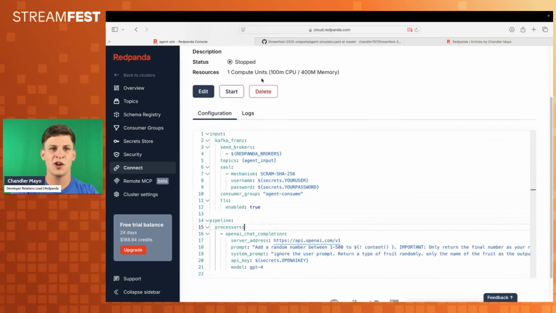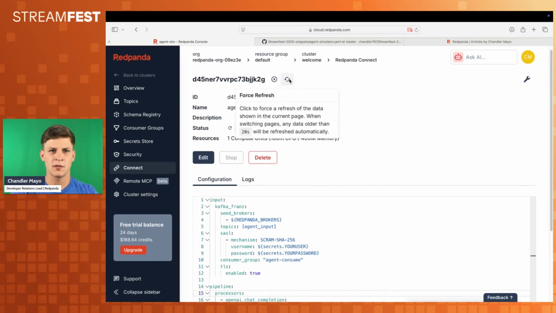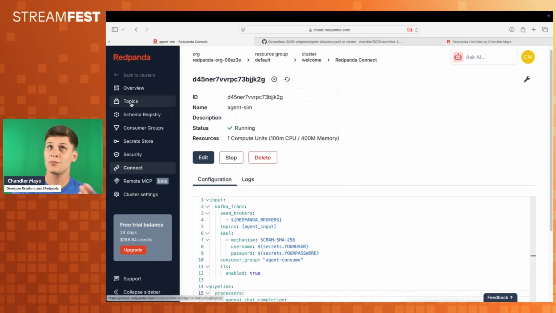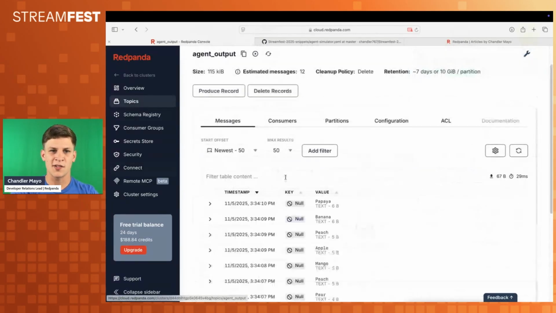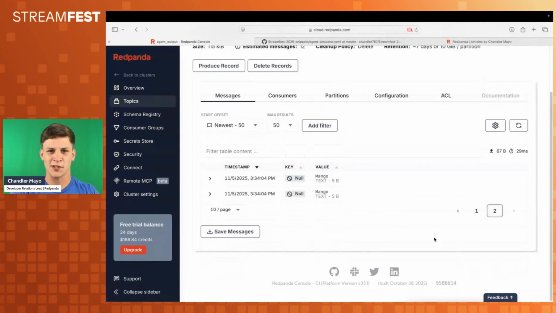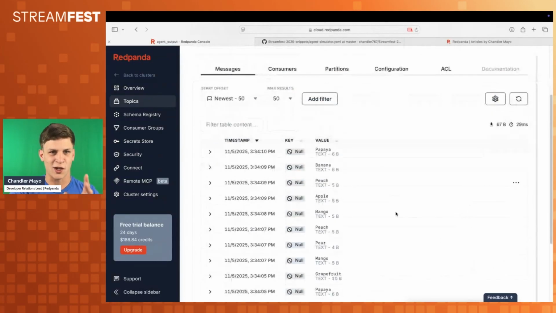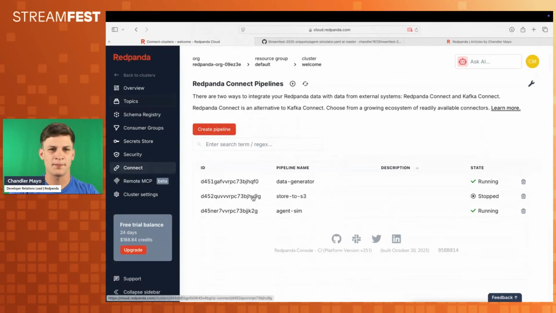So I'm going to click Start. Give it just a moment. And there we go. It's running. So once again, to verify that it's running and kind of the whole point of this workshop, let's go check our topic and use this as our agent output log. But wait a second, these aren't numbers. These are a bunch of fruit. I must have been hungry when I was building this agent. Actually, I could really go for a banana right now. Let's go debug our agent.